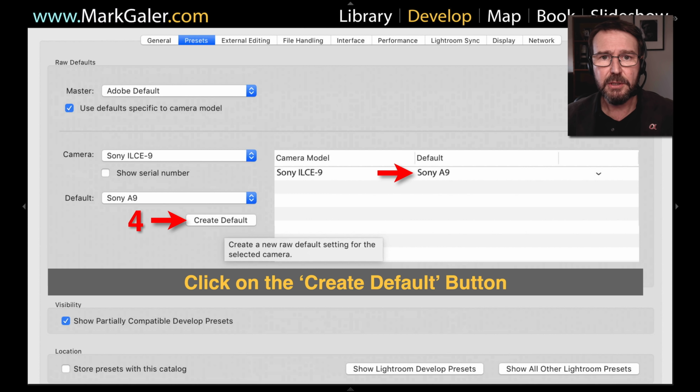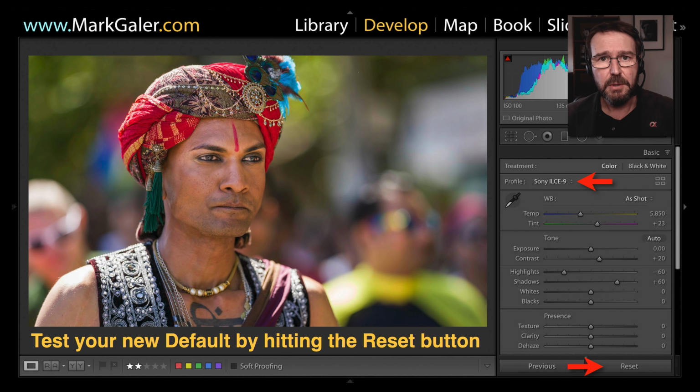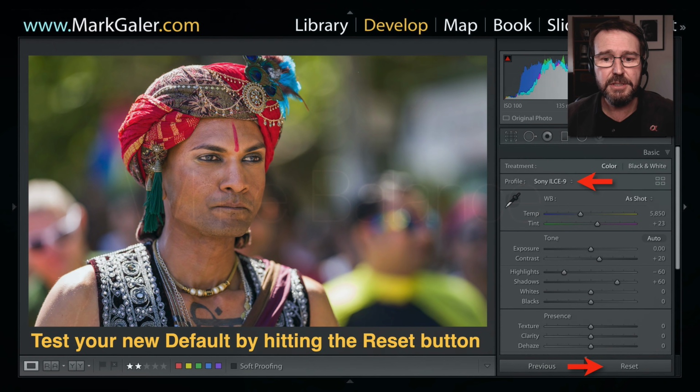And now, whenever you import images or restart the editing of an image that you've already been editing, it will revert to the new default, not Adobe's default. It's worth trying that out. If you've just created a new default for yourself, go to any image that you've edited, hit the reset button, and just see whether your new profile and any other modifications you've been making are now the new defaults.